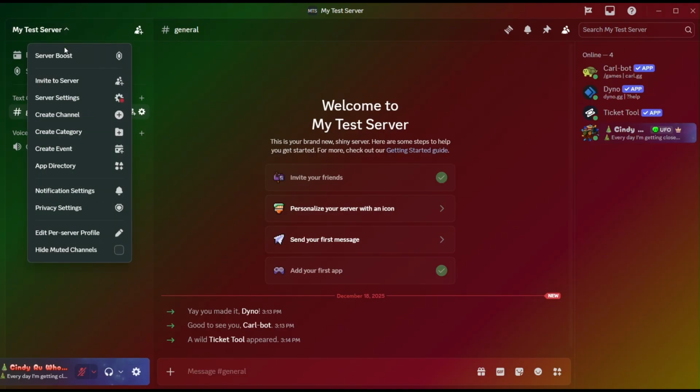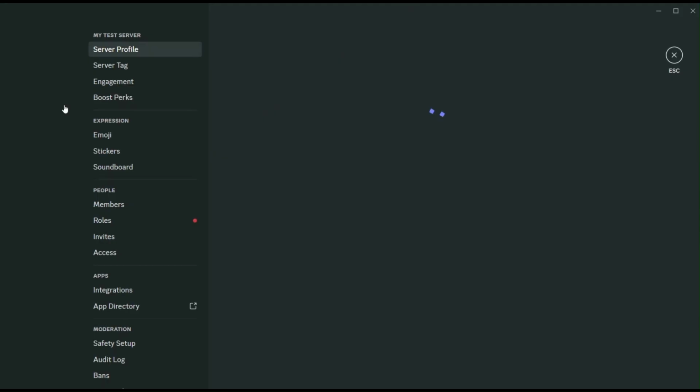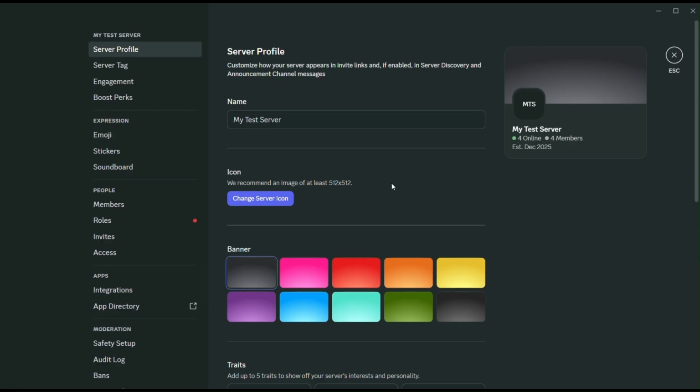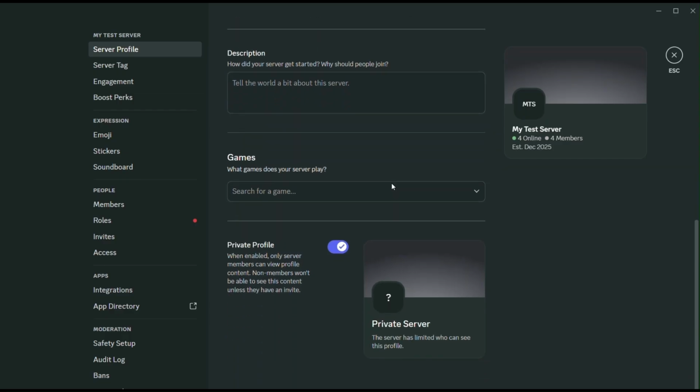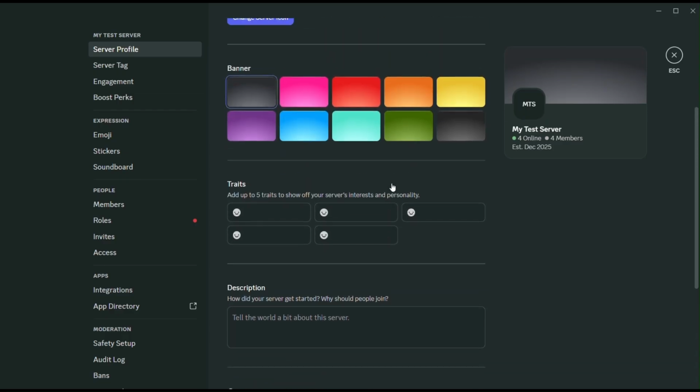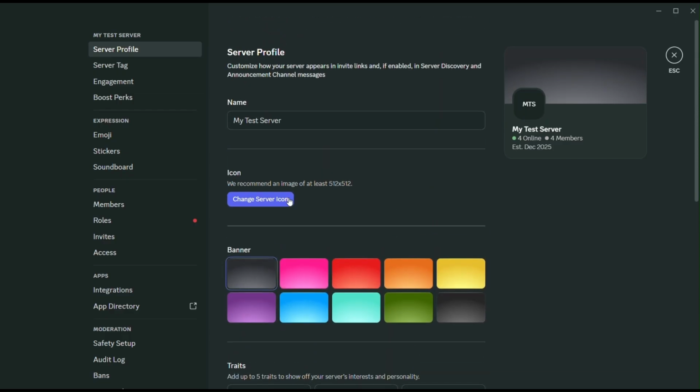If you click on the server's drop-down menu, we want to open the server settings. In here, you will see an overview of your server's profile. This is what other people see when looking at your invite. You can add a server icon or image, and it will be shown here instead of the text. Next, give your server a name. This is my test server, so we'll leave the name as it is.